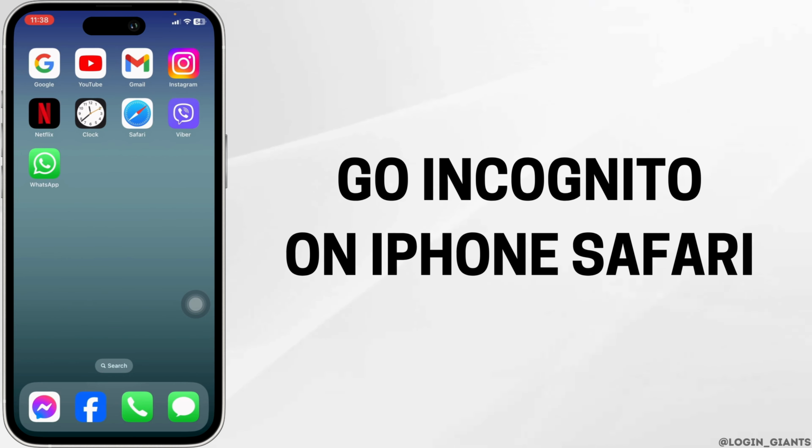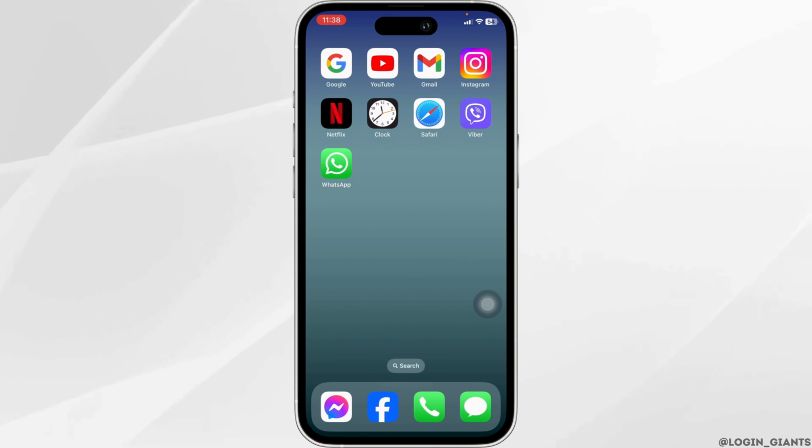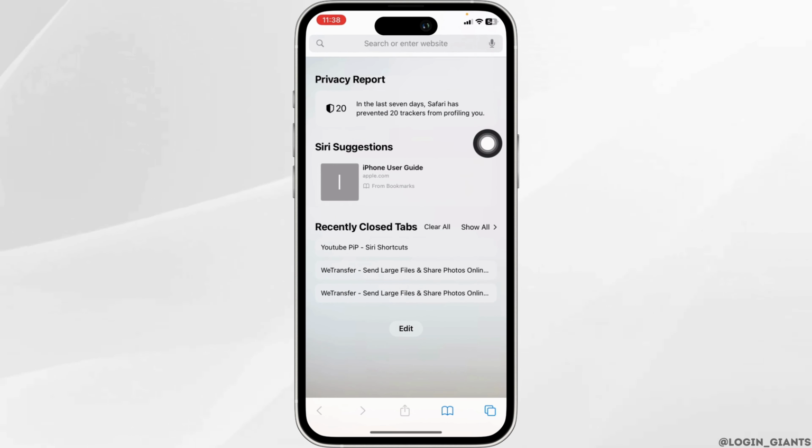How to go incognito on iPhone Safari. Let's get started. Launch your Safari browser. Here we go. You will land on this kind of page.